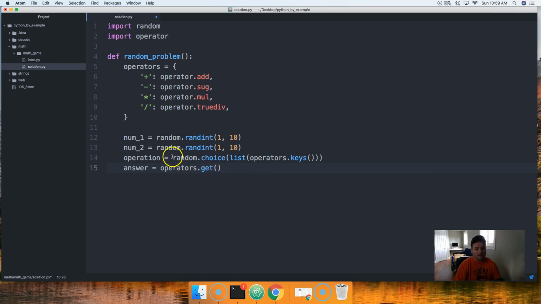Actually, we'll get the operation down here. So operation. If I can spell operation, there we go. And then using the get method, we're going to call the operation. Then we're going to pass in num underscore 1, and then comma num underscore 2. There we go. So we're performing the equation here.